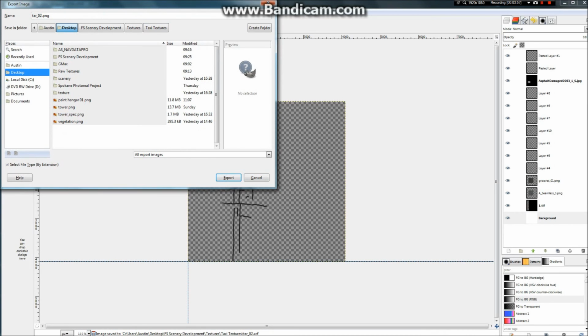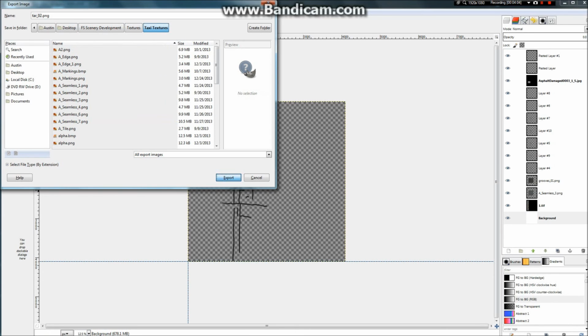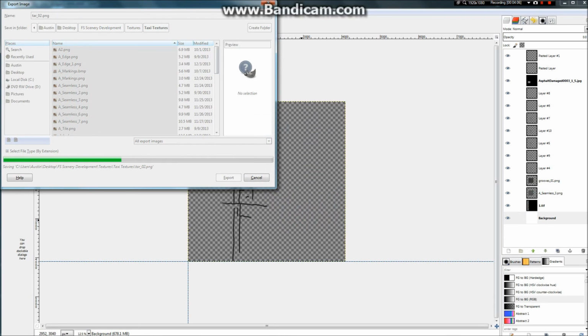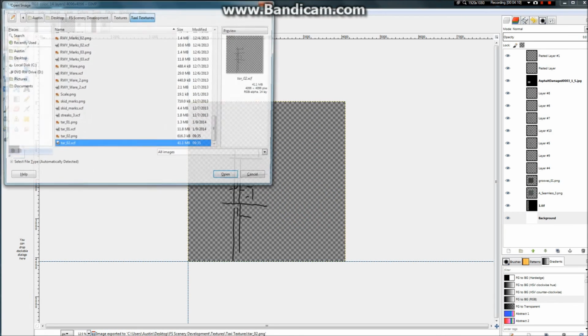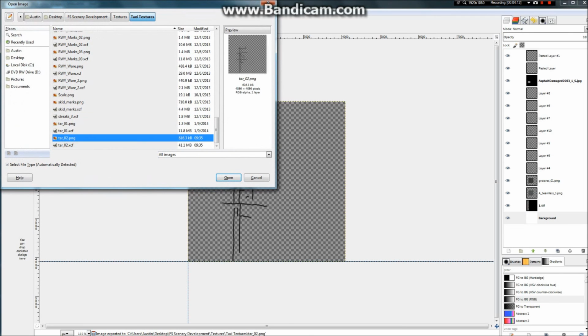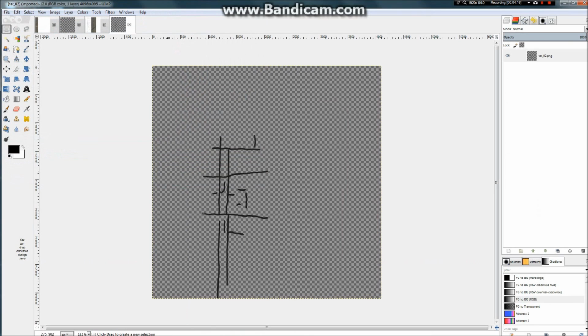Desktop. Let's see here. Better save this to my folder. Stay organized. Okay. And then I'm going to open that. And then I'm going to copy this here, and then say Control C, Control V. Set the opacity of our original layer to 0, and then move this one where I want it.